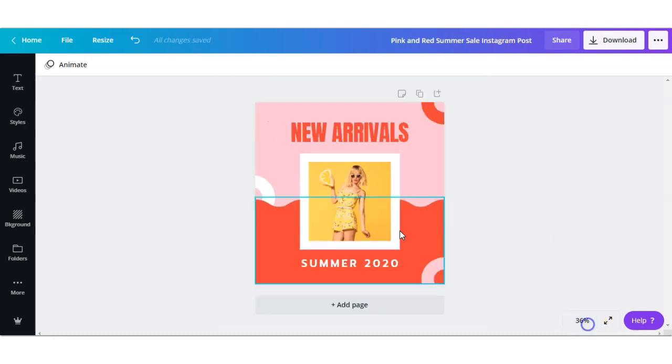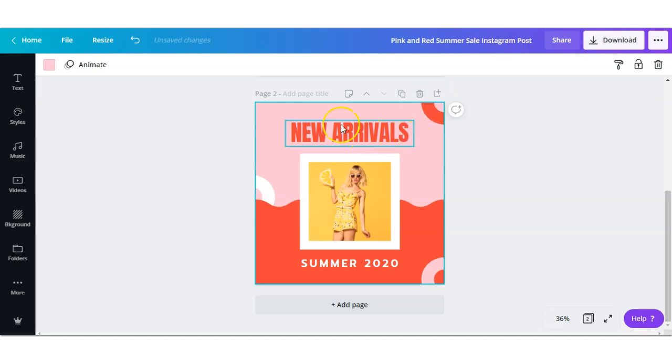At the top of the design, you'll see three options here. One is for you to add notes, the other is to make a duplicate page, and then the next one is to add a page. Duplicate will make an exact copy of the design you have already.